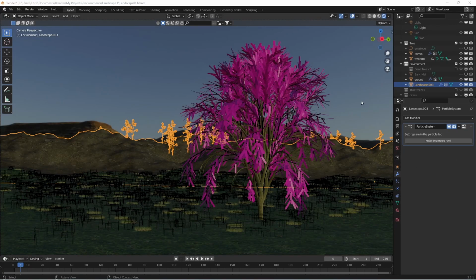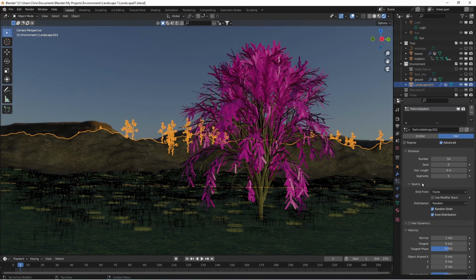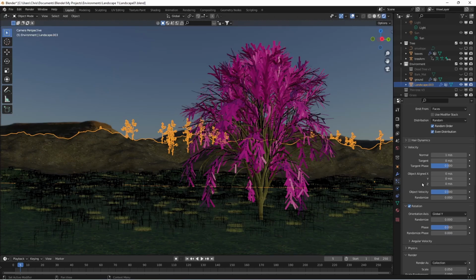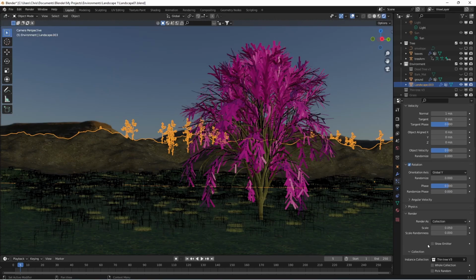I had a poke around, and I found out that when I was adding the particle system to this mid-ground hillscape to add the trees, I must have accidentally unchecked a setting. I've got the object selected, the mid-ground hills, which is just called landscape.003 at the moment. If I go into the particle system and go down to the render settings, I must have unchecked this show emitter button. In this case, the emitter is the landscape itself.